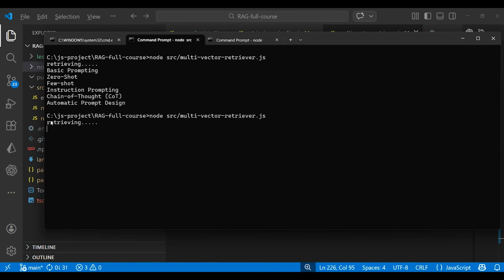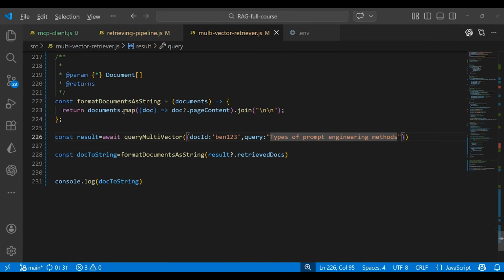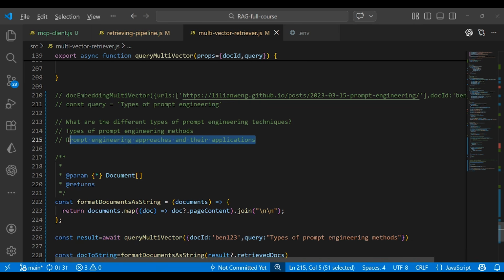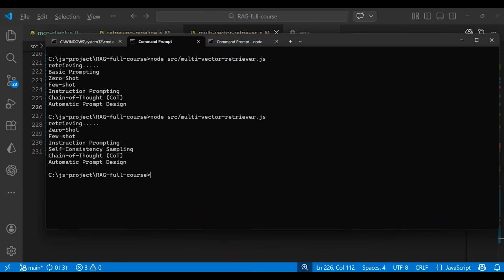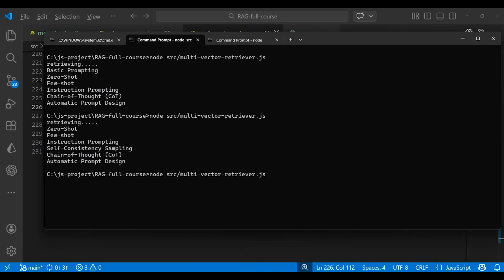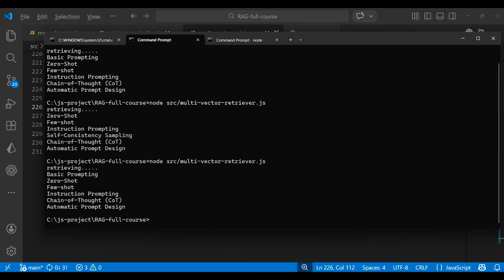Let's wait a bit. We are retrieving the data, and once we retrieve it, we're going to pass it to the LLM in order to remove noise in the data. Again, we got this. Let me pass another input here: prompt engineering approaches and the application. I can take this and pass it right here. Let's see what we get. Let's wait a bit. You can see the LLM returns only relevant data. That's cool.